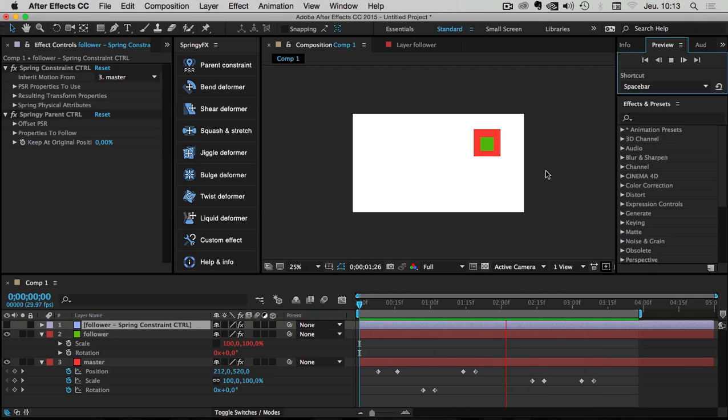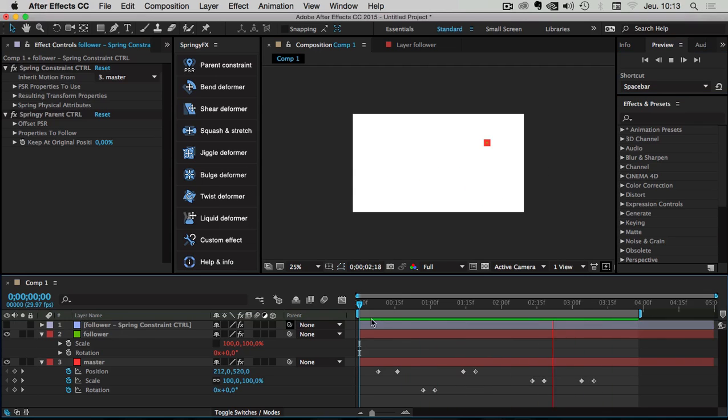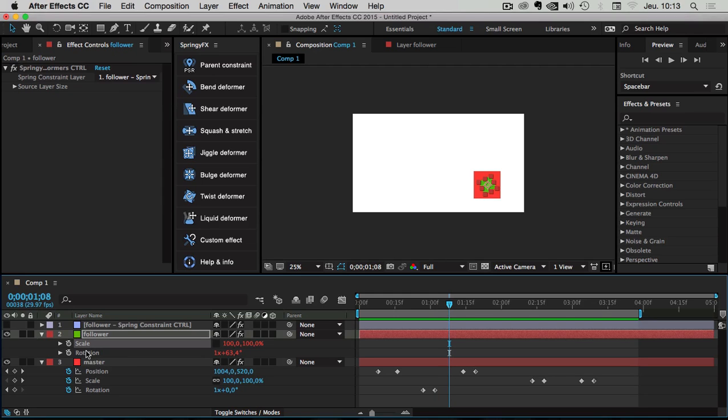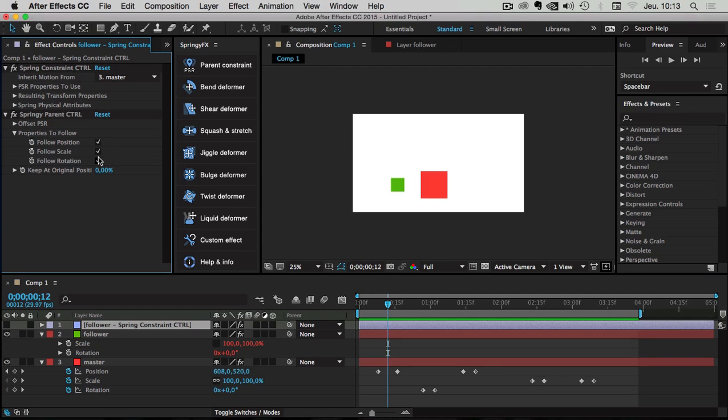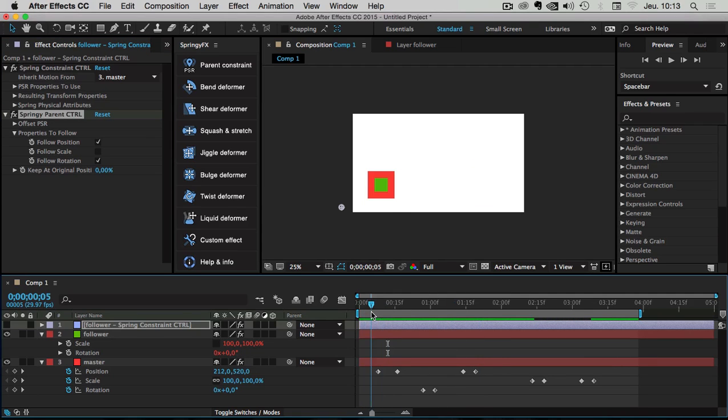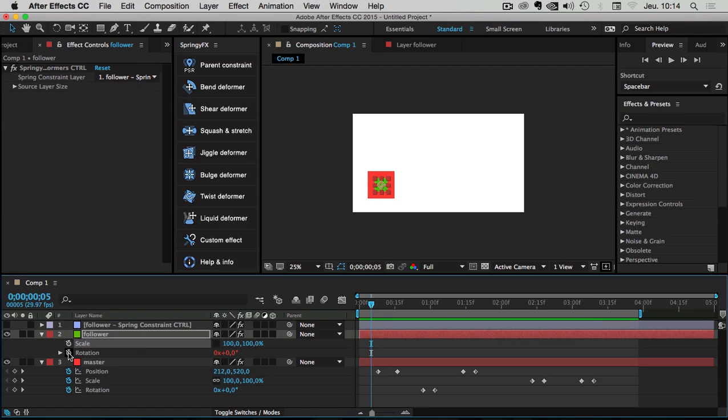Okay, so pretty cool, pretty nice. Just to let you know, if you are sure not to use the scale and the rotation, for instance, and you just want to have the springy motion on the position, I strongly advise you to not only deselect the follow scale and follow rotation, since it will still have the expression on them during all the composition, which is a little bit slow in terms of computing. So if you are 100% sure that you won't ever use the scale and the rotation on a follower, you can simply alt-click on the chronometer like this, and it will simply remove the expressions on the non-desired properties.